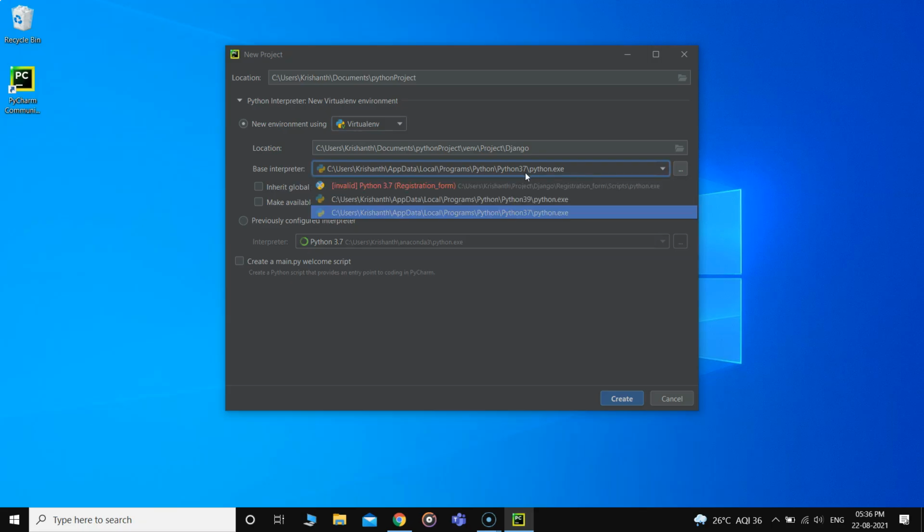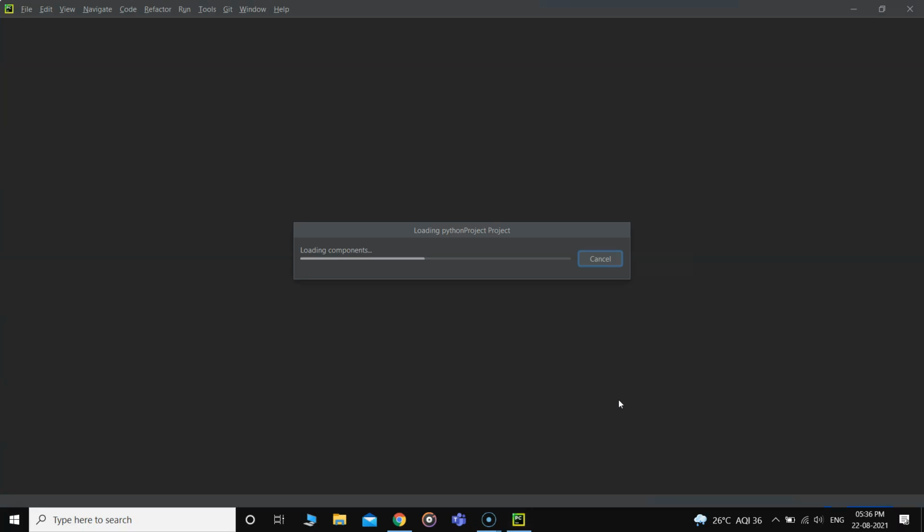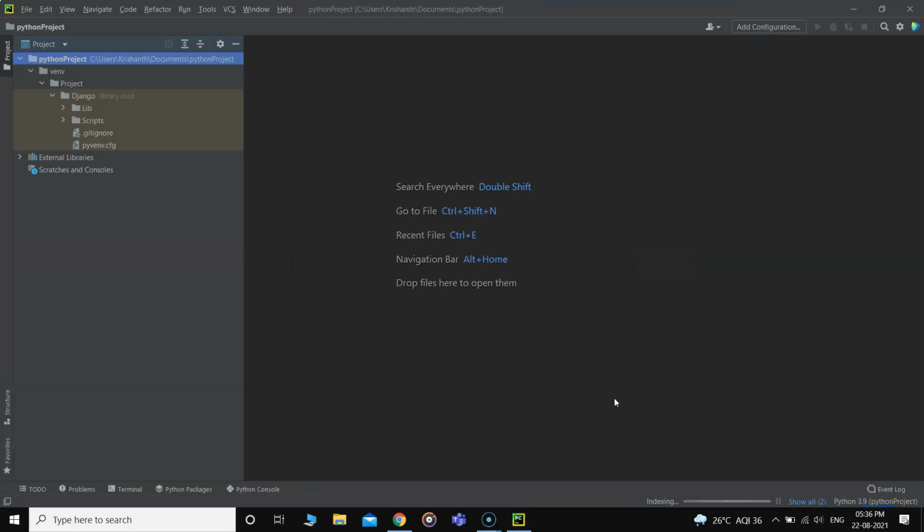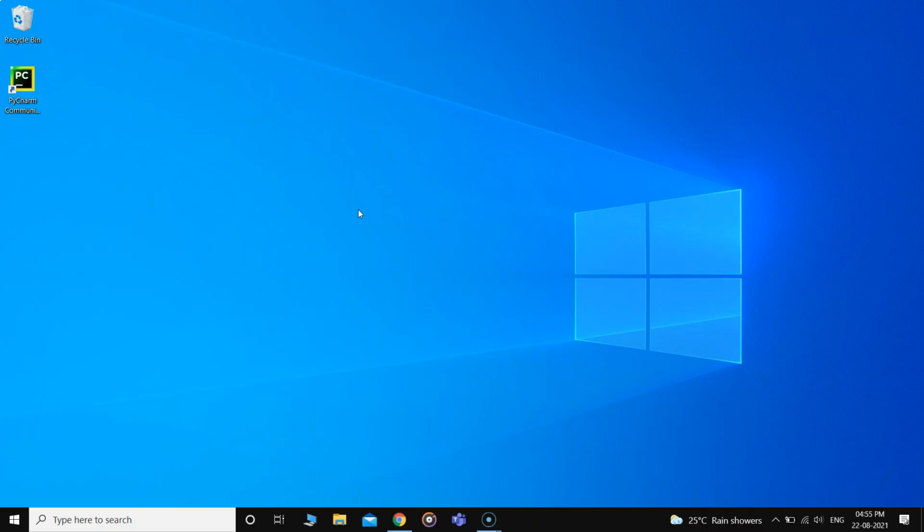The base interpreter that I've chosen over here is the 3.7 version, but you can select whatever interpreter you have. We also have the Python 3.9 version, so you can choose the interpreter. Once you've selected all these options, just click on create. It's going to take some time, and we have our new Python project. So this is how you'll create a new project. This is how you'll install PyCharm on your system. Thank you.